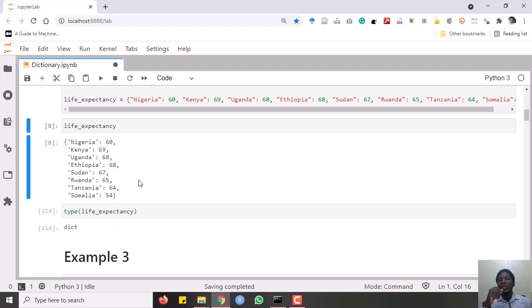So if I ask you, what is your own life expectancy in your country? As you can see, you just go to this place here, the key, and from there you can choose your own country. So for example, Jamal is from Sudan. Their life expectancy over there is just 67. While Francisca is from Kenya and their life expectancy over there is 69, as you can see.